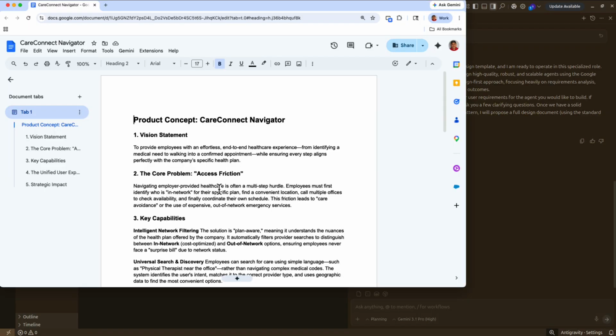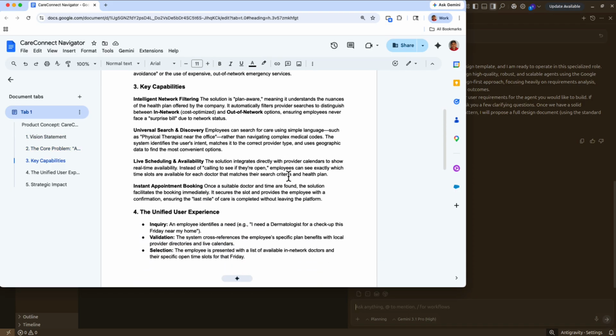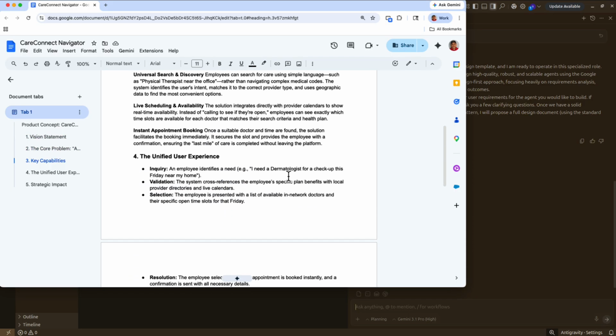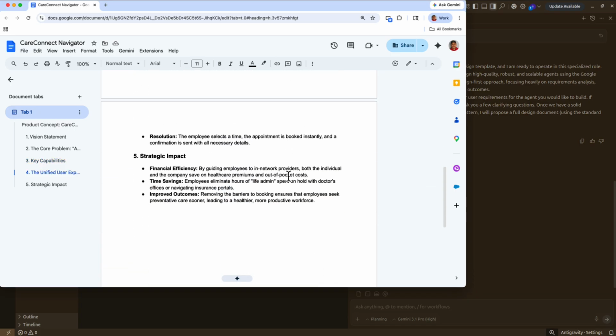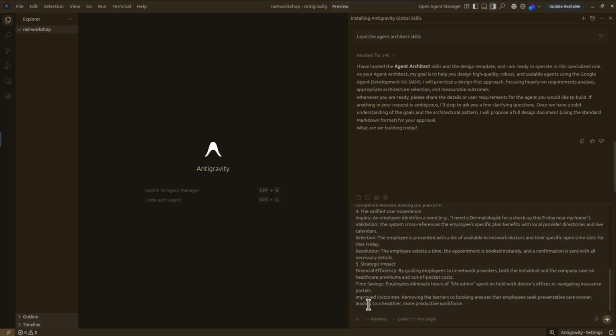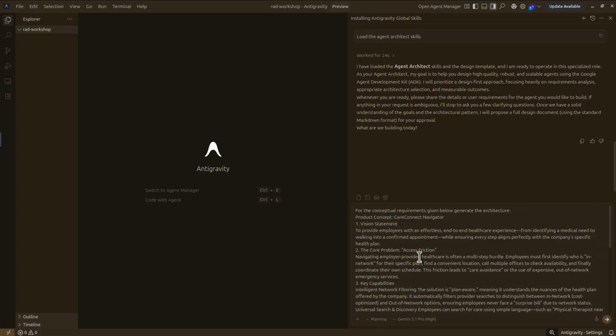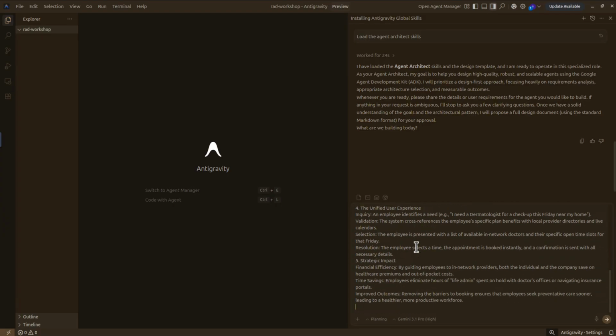Now the example that we have is a Care Connect navigator, and this is for the employees of an organization to find a health provider and also book appointments with the health provider. We'll just use these textual requirements as the input, and we'll say, hey, for the conceptual requirements defined here, generate the architecture. So I'm just copy pasting the entire requirements and I'm saying, hey, generate the architecture for me.